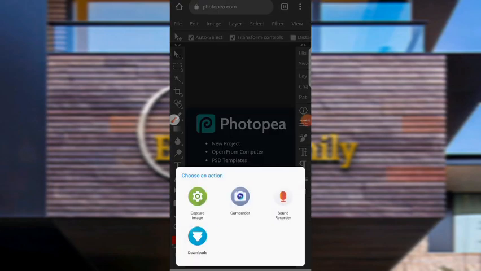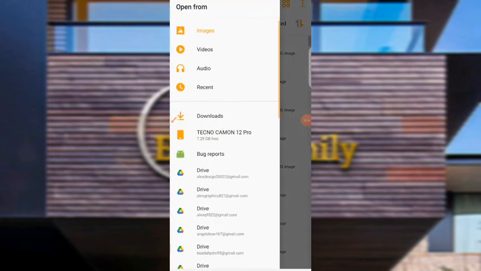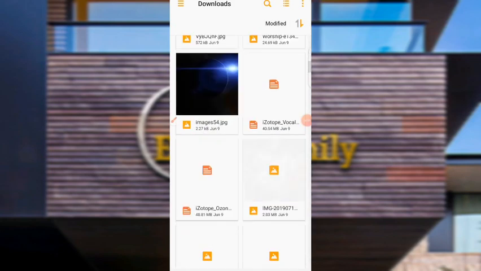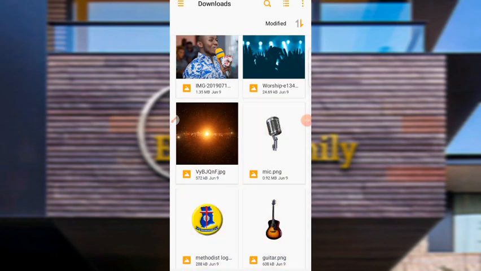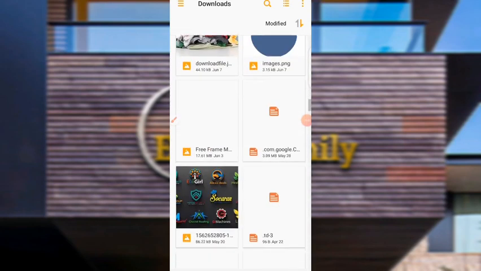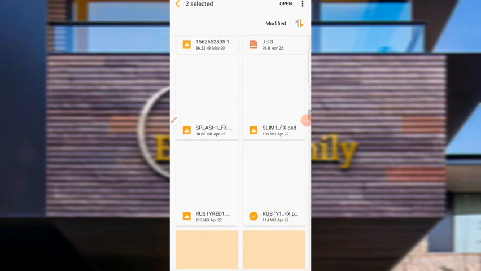Now open. You press File and press Open. After that, you go to your Downloads, then go to your folder to find where you keep your PSD file.